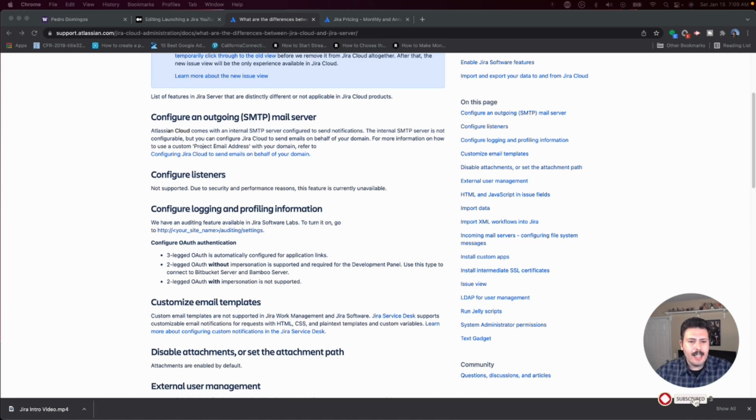I'm not going to highlight every single one of these, but there are a couple that I want to bring to your attention. So one of the first ones is configuring an outgoing SMTP mail server. So Atlassian Cloud comes with an internal one. You can connect it to your Azure 365 account, or you can connect it to your G Suite. But for the most part, the level of fine tuning that you can do on the cloud is very limited.